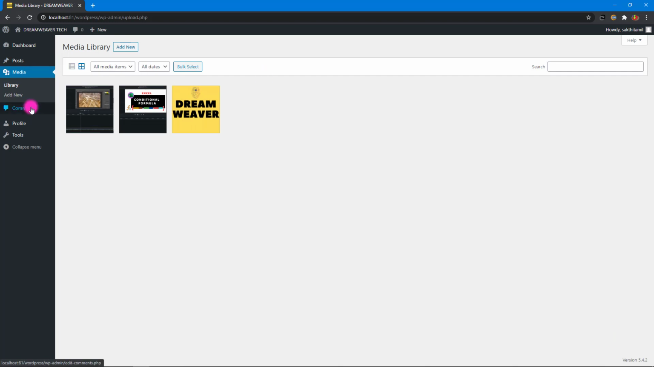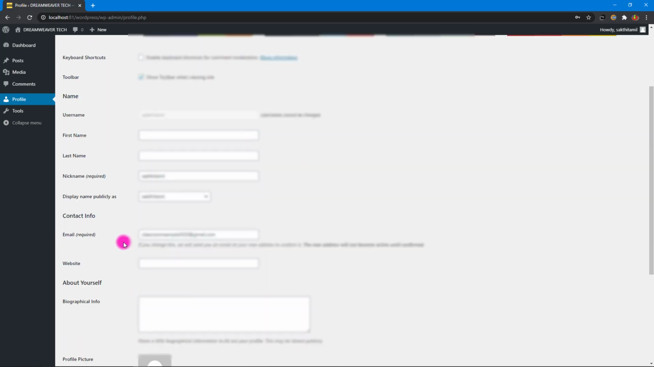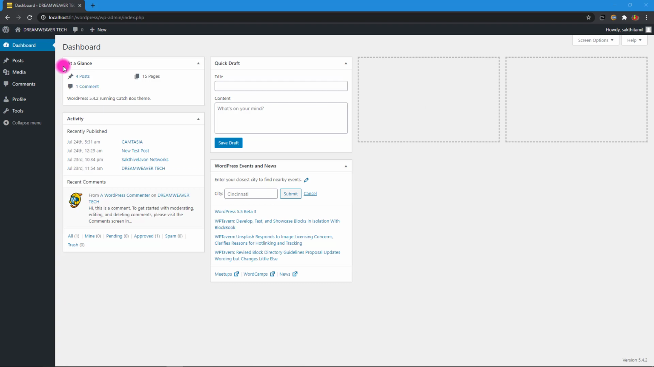In the comments option you can read all of the visitors' comments. Also you can set your profile. You cannot change your username as well as your password. Don't try to change your password, but you can change your email address. In the dashboard, there are two ways you can create a post: using the sidebar menu, or under the top.